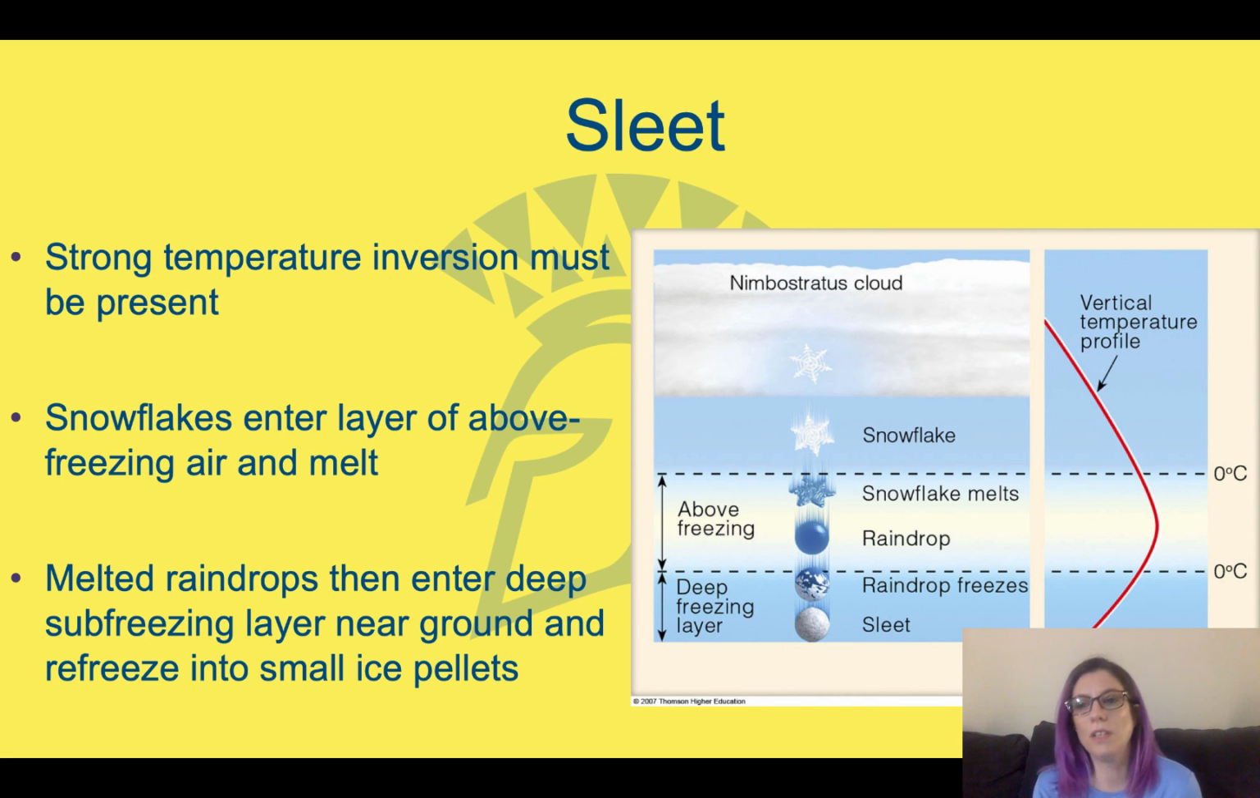Okay, so that brings us to sleet and freezing rain. We'll go over sleet first. Sleet is where there's a strong temperature inversion present. So basically we have snowflakes. See, this is colder. Here's our vertical profile, and it's going to show us the temperature. So you're going to have this snowflake that's going to fall, and it's going to be warmer and warmer until it hits above freezing, this point in the middle here.